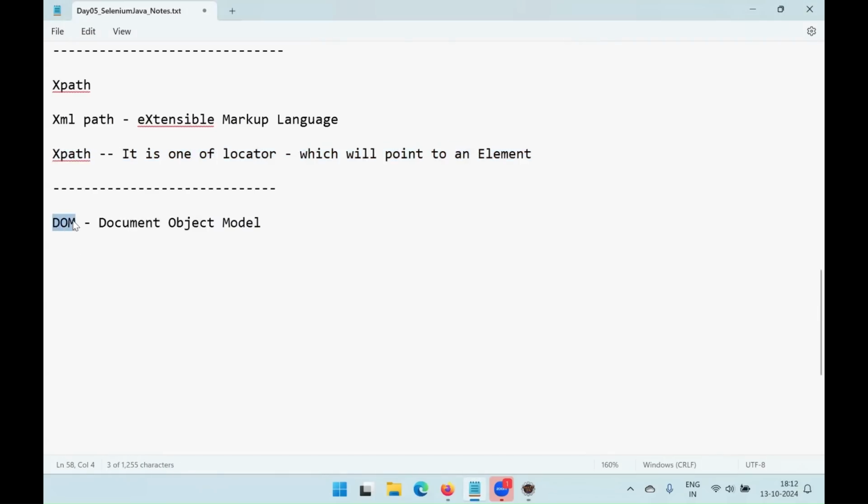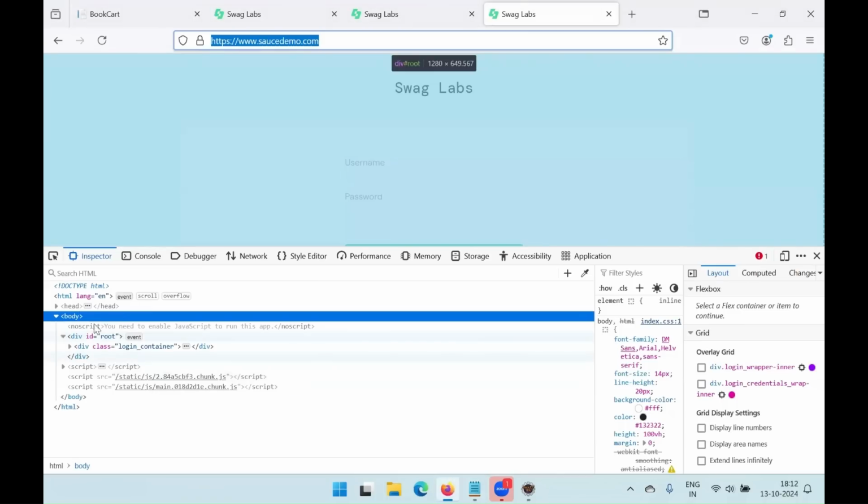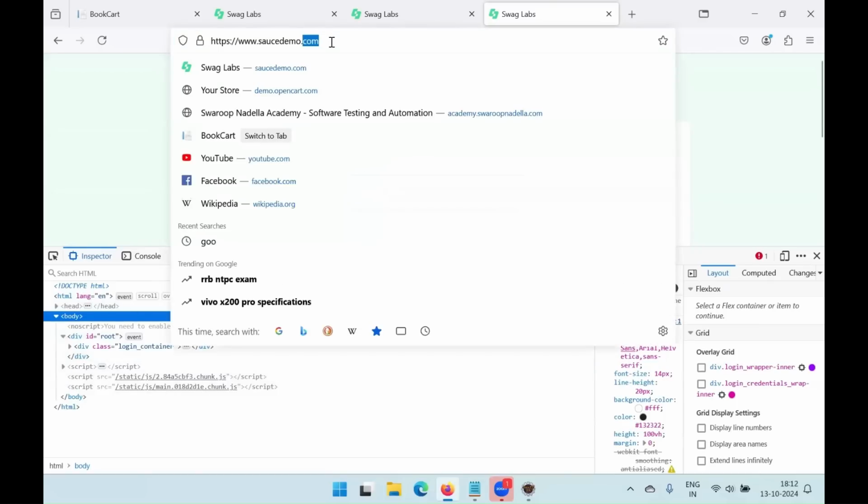This terminology is frequently used in projects also. DOM we will say. DOM is nothing but the HTML structure which is already loaded in the web page after the browser is loaded.